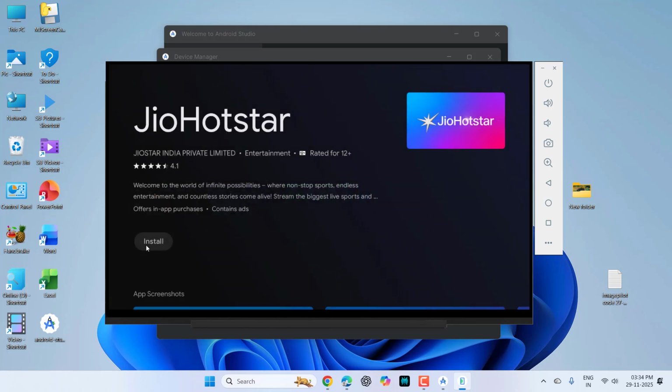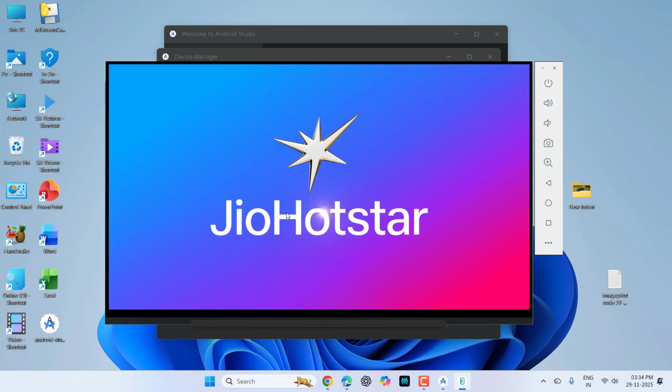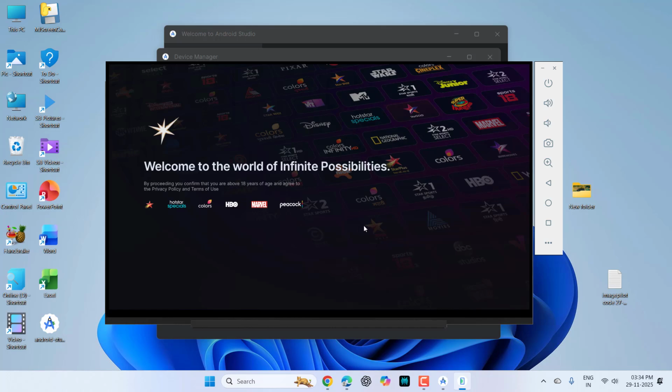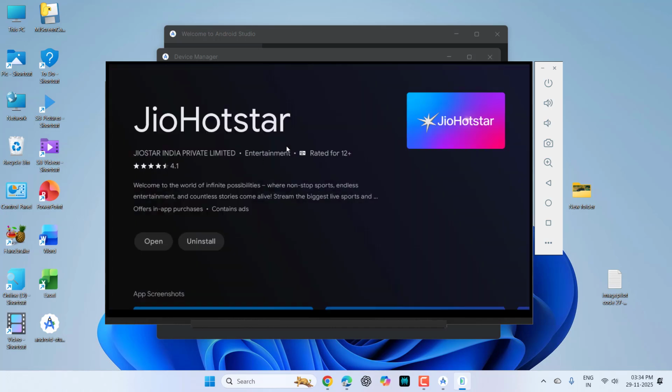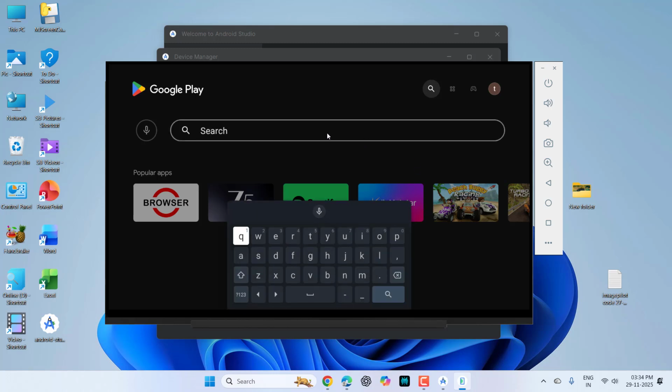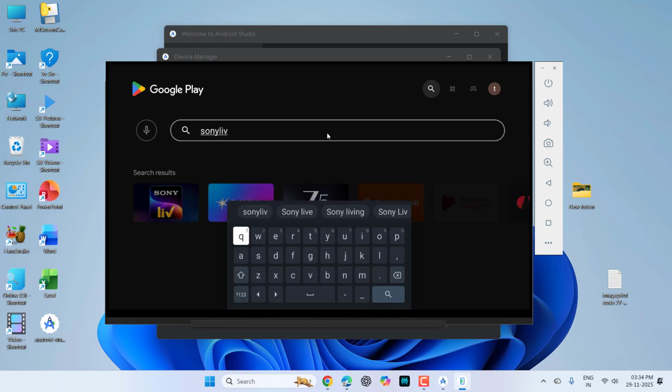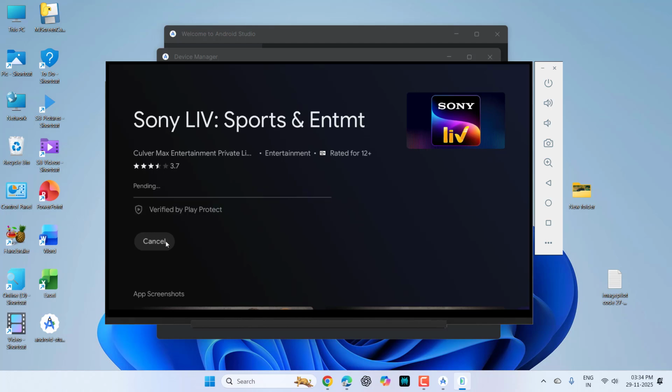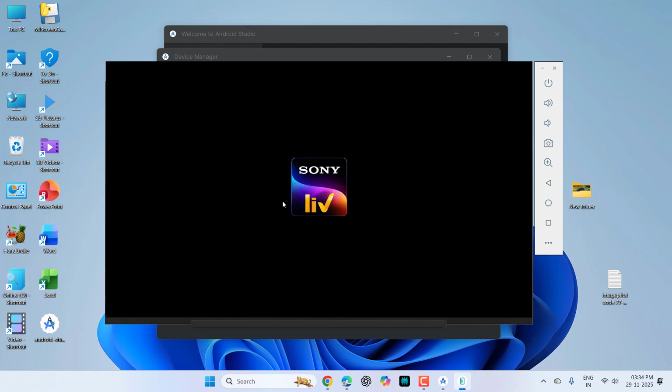This is the app I'm going to install. Look at that, it's working very fast. There's no lagging, no stuck, no hanging. It's responsive and very fast. Good. And let's install other apps, like Sony LIV. Oh yes, it's working very fast, man.